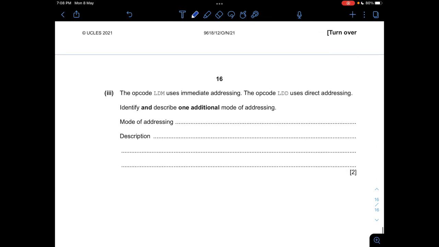All right. And then, okay, so I think this is the last question. LDM uses immediate addressing and LDD uses direct addressing. And there's another form of addressing, so we can just say index addressing, which would be also another mode of addressing. So I can say that it forms the address from a given address plus the value in the index register.